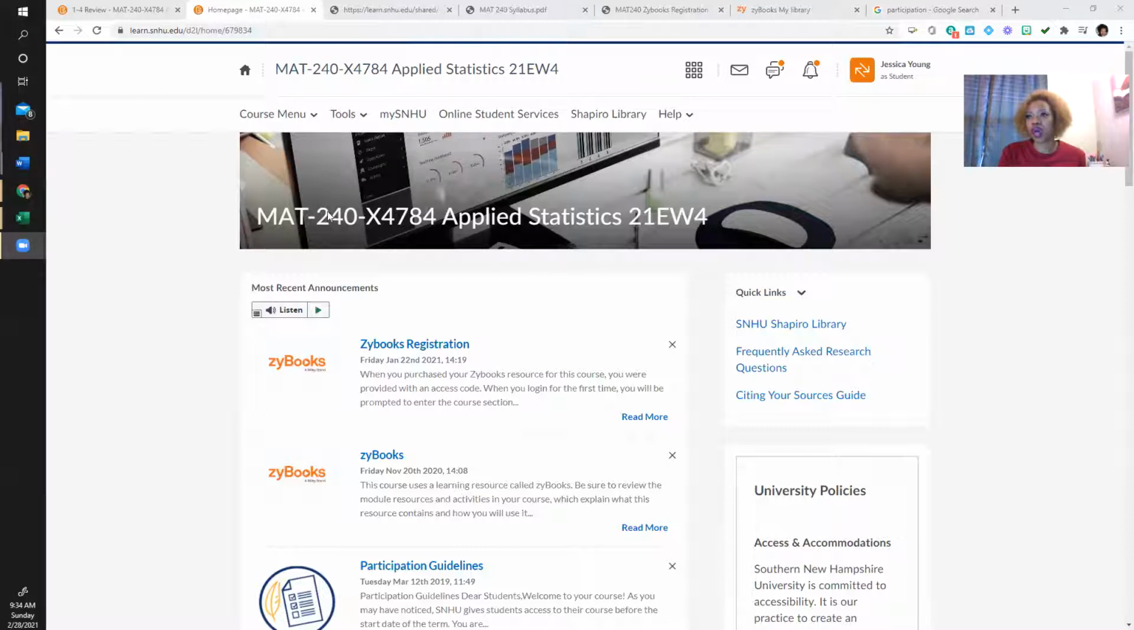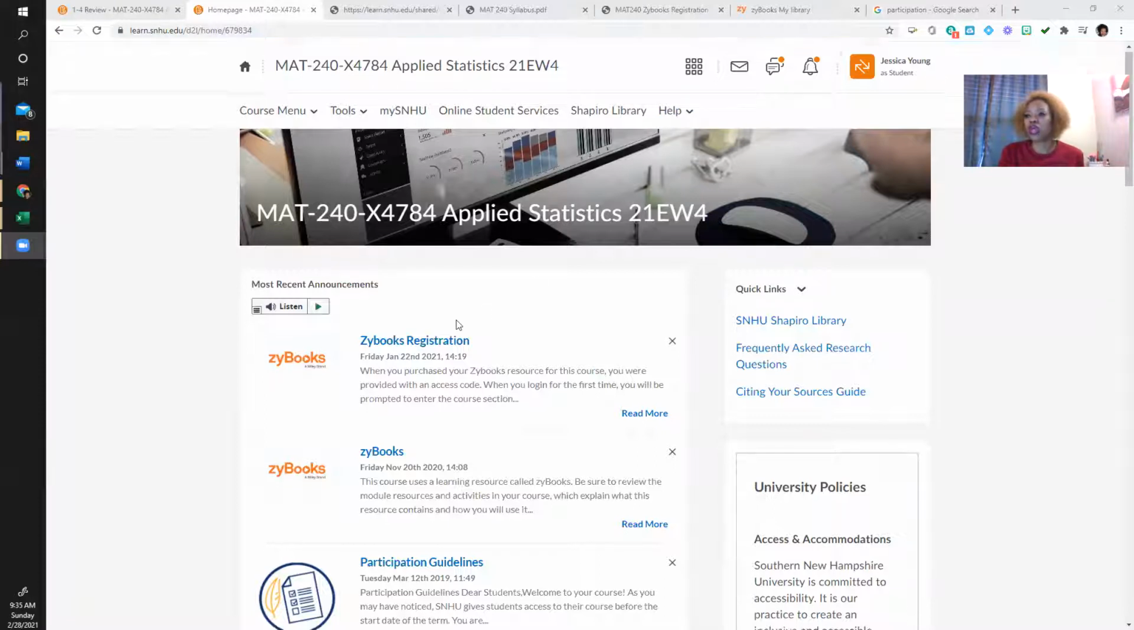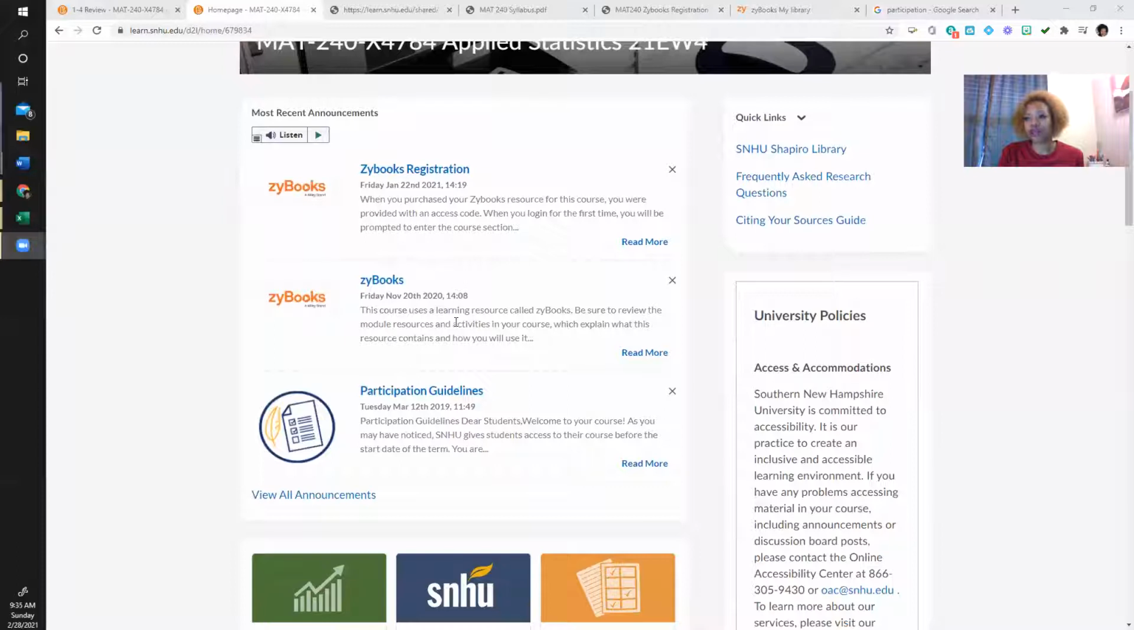What you'll notice when you log in is, this may not be your course, it's okay. But if it is, that's okay too. You have the course menu tools, My SNHU, Online Student Services, Shapiro Library, Help. Okay, that's just your menu across the top, and you're probably familiar with it by now. But what you want to pay close attention to here is the announcements.